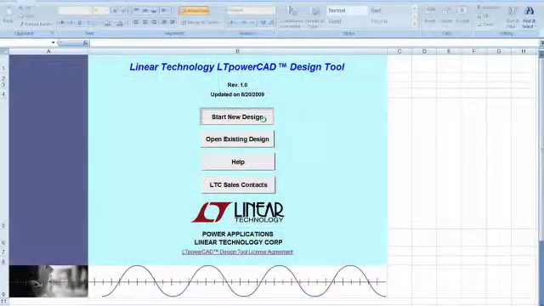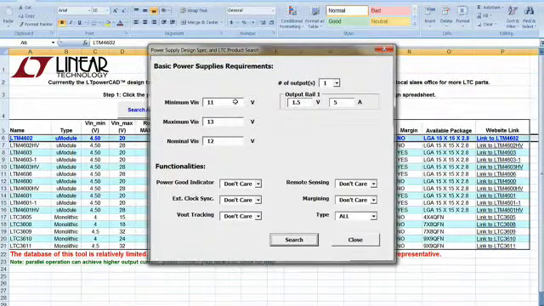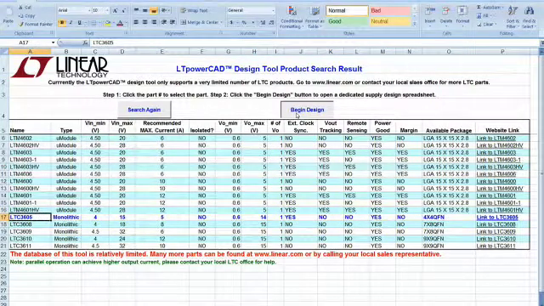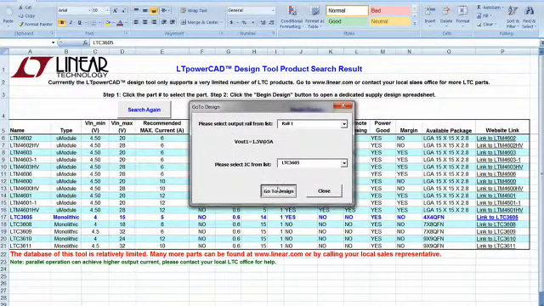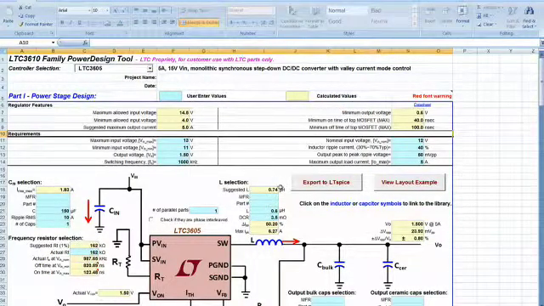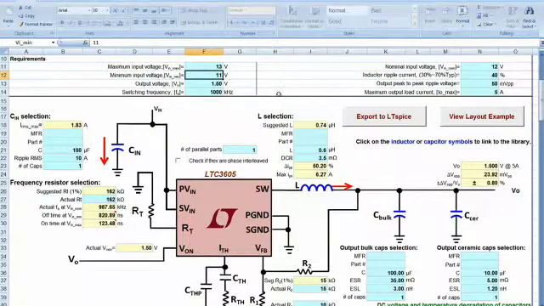In this example, we need a supply with an output voltage of 1.5 volts at 5 amps from a 12-volt nominal input. For this popular application, we see there are quite a few parts to choose from. Let's go with the LTC3605 monolithic buck regulator. All of our desired parameters are automatically input into our design spreadsheet. These values are still adjustable by rewriting the values in the blue cells.